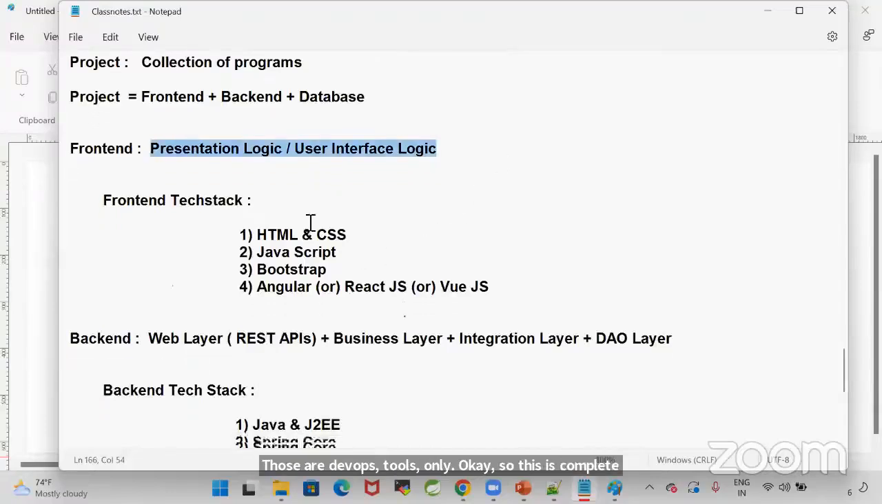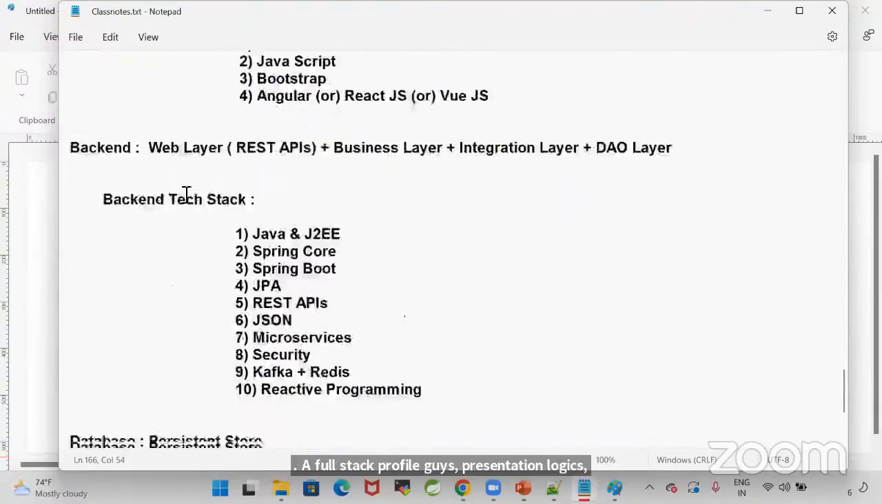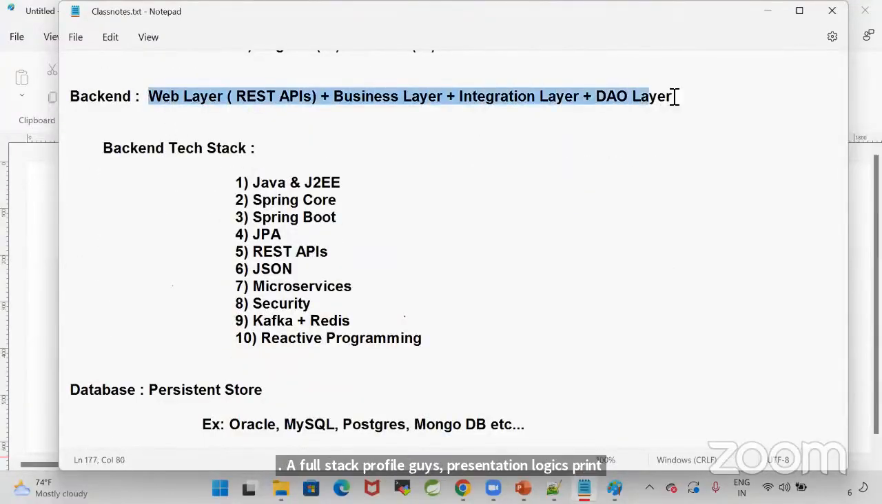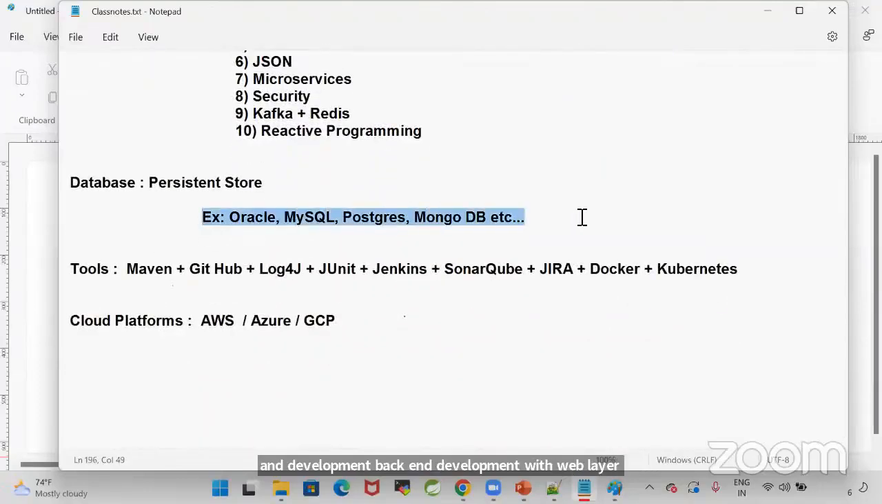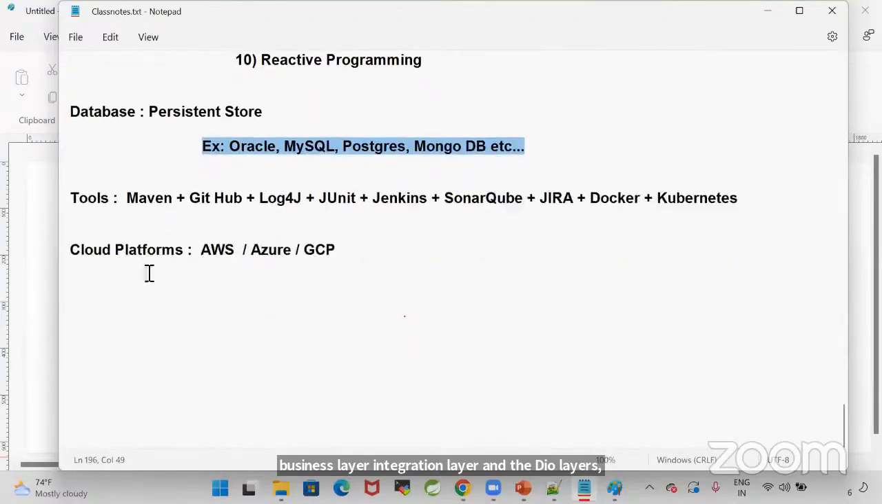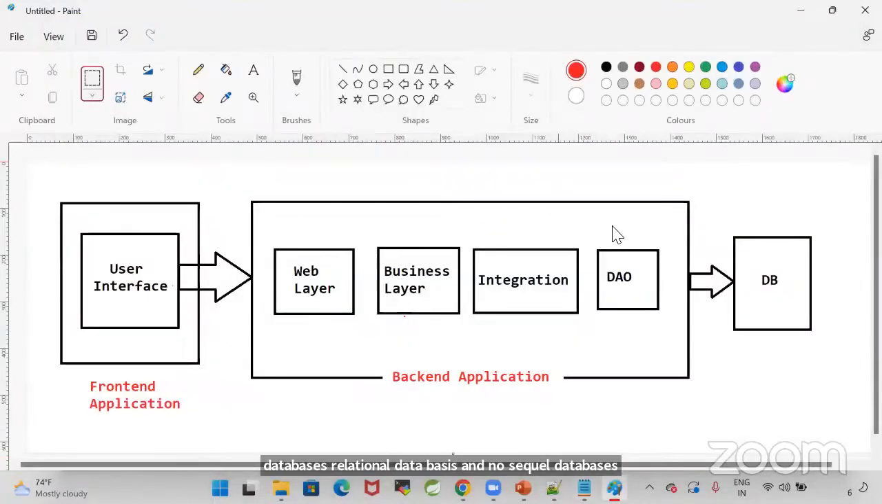Presentation logic, front-end development, back-end development with web layer, business layer, integration layer, and the DAO layers, databases, relational databases and NoSQL databases, tools, and cloud platforms. So if you know all these things, then you can become a full stack developer. Then your profile will have more weightage in the market.